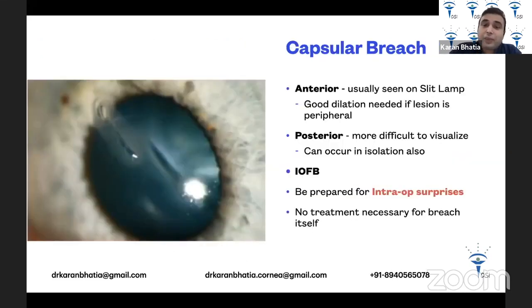A capsular breach could be anterior, where you have to see it on a slit lamp, and good dilatation is necessary if the lesion is peripheral. If it's a posterior lesion, it's sometimes more difficult to visualize and can also occur in isolation without involvement of the anterior capsule. If there's a capsular breach, look for an intraocular foreign body and be prepared for intraoperative surprises. Sometimes, for the capsular breach alone, no treatment is required.